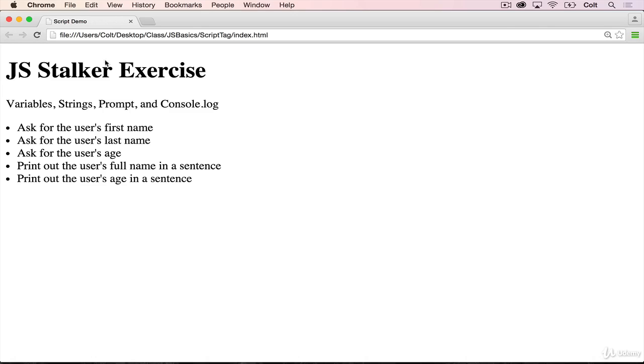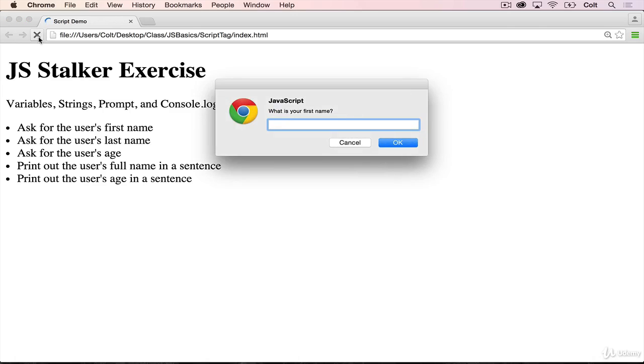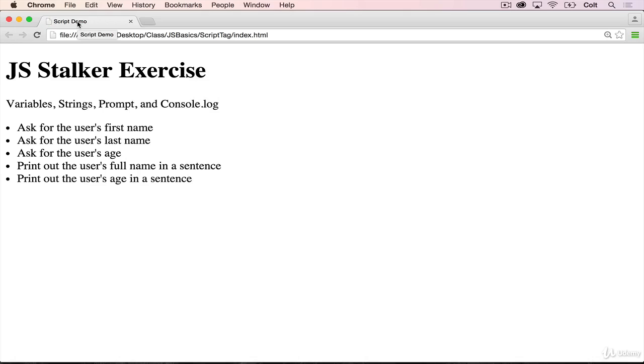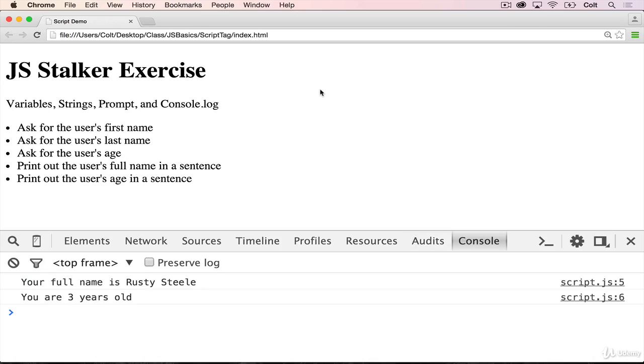So I'll show you. I'm going to refresh the page here, and it's going to ask me for my first name. So let's go ahead and do my dog, Rusty, his last name, Steele, his age. Let's do dog years, 3. So it doesn't look like anything happened, but if I opened up my console, you'll see it says, your full name is Rusty Steele, you are 3 years old.